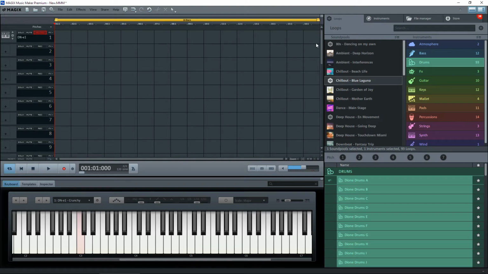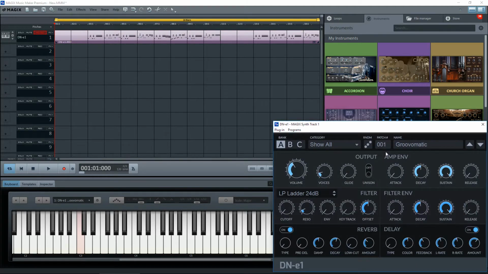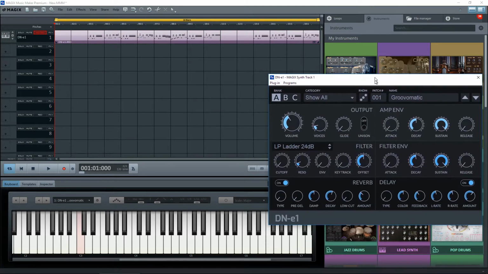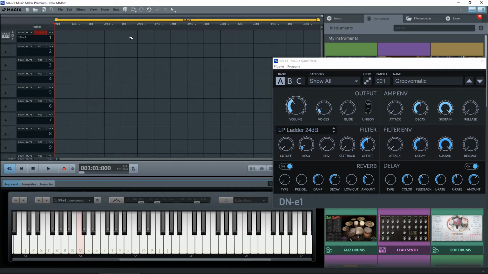What I'm going to do is select the Instruments tab and insert the DNE1 synthesizer into the project. Click on this arrow, this brings up the DNE synthesizer and it puts the default track in on track 1 or whichever track's available. Click and highlight that and delete it, we don't want that.